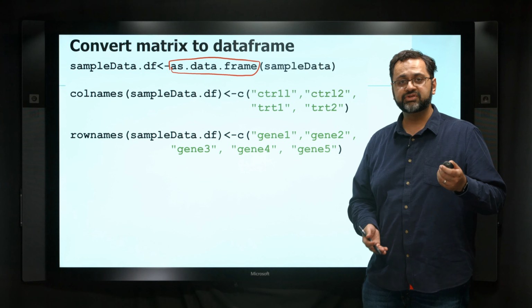Now, just remember, we've already covered this, but you can use these names to extract values. For example, you could say, I want the treatment 1 value for gene 3, and you can use the names for this as well, okay?